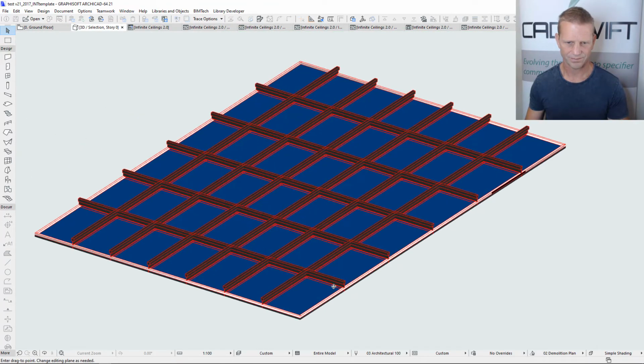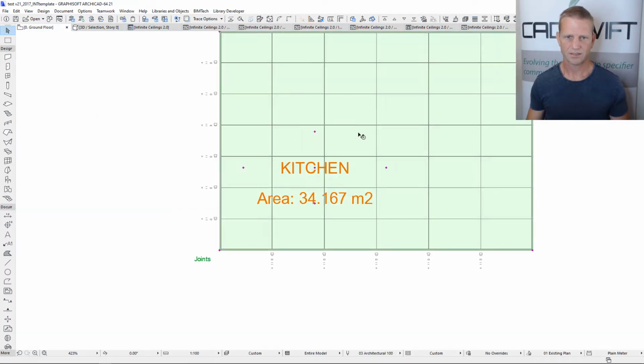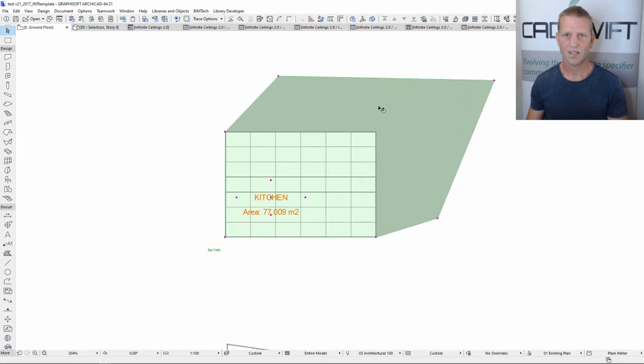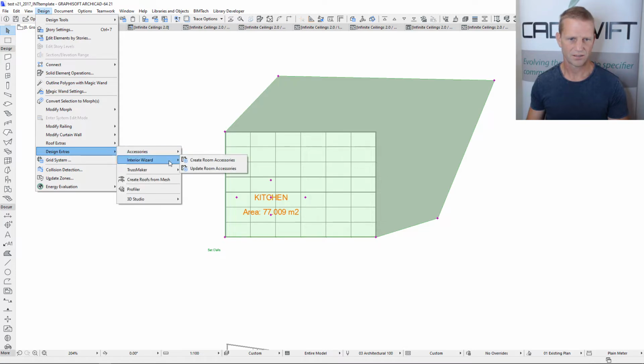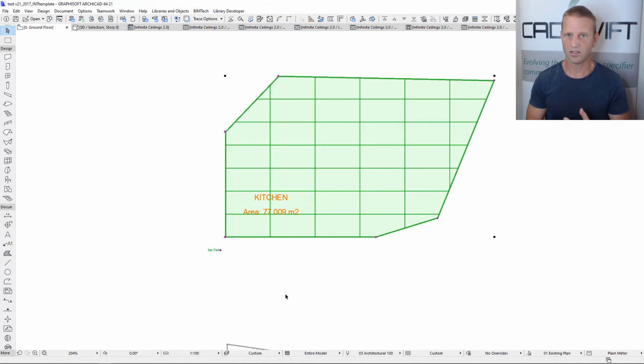And there we go. Now what happens if the zone changes? Let's have a look. Let's select our zone, make a few changes. With the zone selected, we go to Design, Design Extras, Interior Wizard, and Update Room Accessories. And it updates. So there you have our new ceiling tool as a zone accessory.